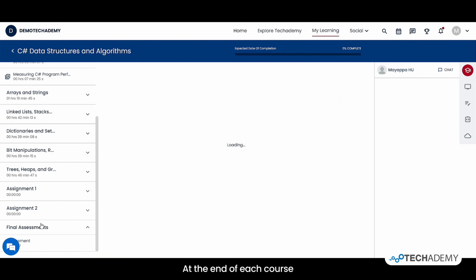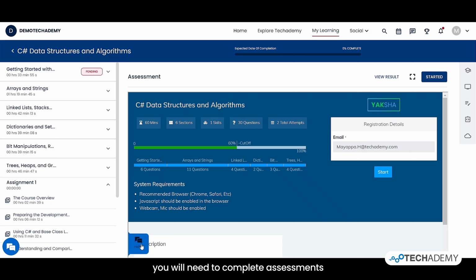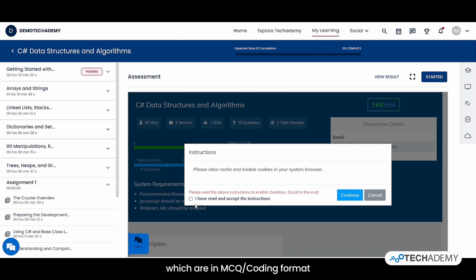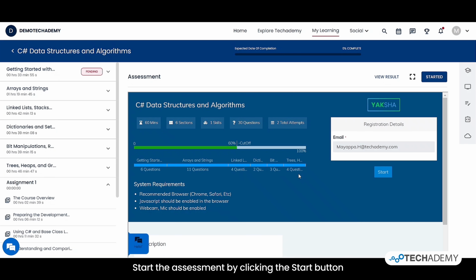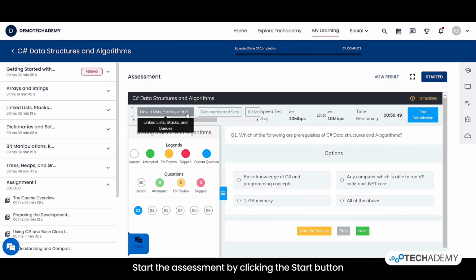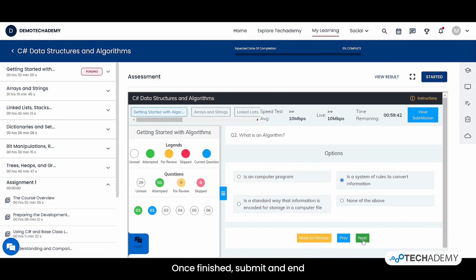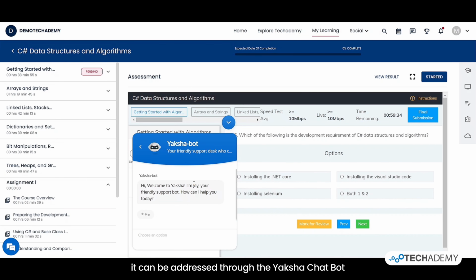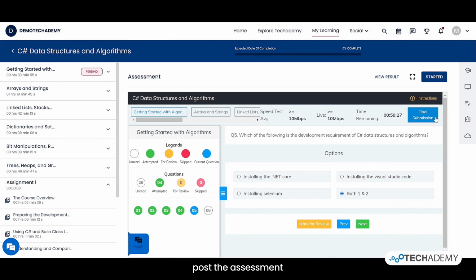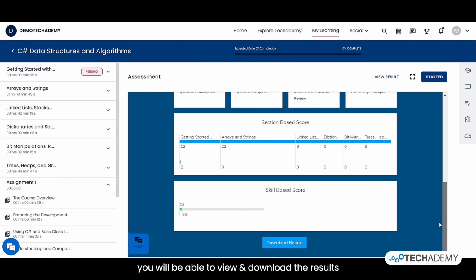Assessment. At the end of each course, you will need to complete assessments, which are in MCQ or coding format. The allotted time and number of questions are provided. Start the assessment by clicking the Start button. Once finished, submit and end. If you have any queries during the assessment, it can be addressed through the Yaksha chatbot. Post the assessments, you will be able to view and download the results.